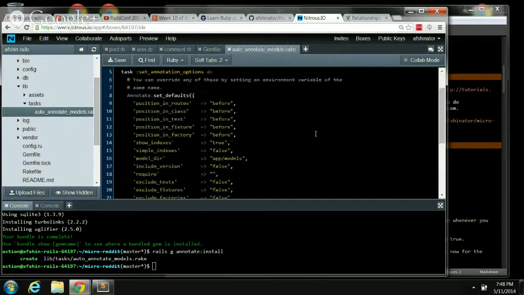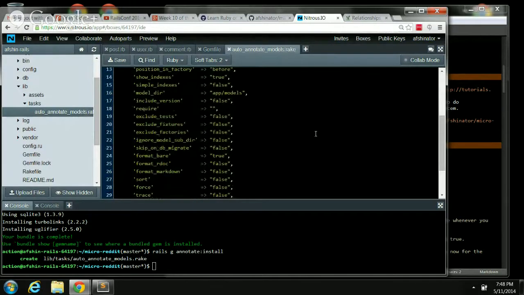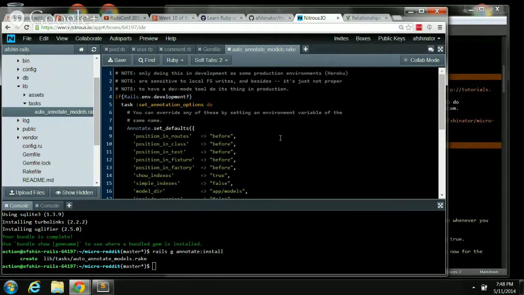So these are a bunch of options for this gem. And just to get a little fancy, we're going to exclude tests because we're not doing any tests here, fixtures and factories, just to tweak some settings because we can, and just to show you. So now, if we run rake db:migrate, it's a brand new install.